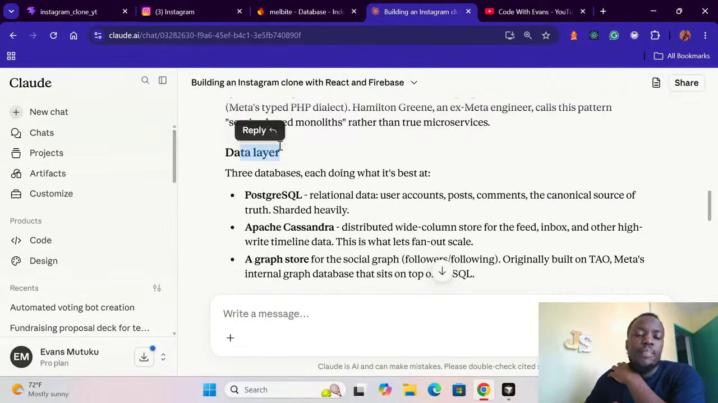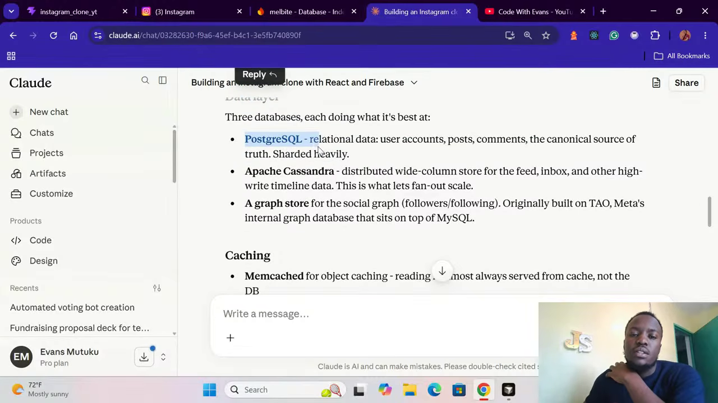Okay, the data layer. So the database, it's using Postgres. It's a relational database. Okay, we could have used this Postgres as well. It's also using Apache Cassandra as a distributed wide column store for the feed, inbox and timeline data. It also uses a graph store for social graphs, things like the followers and the following. Okay, fine, no problem.